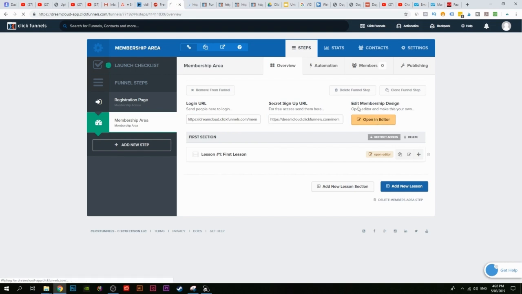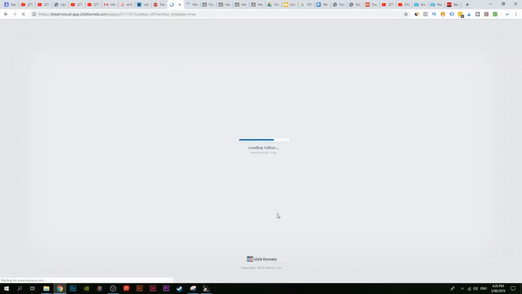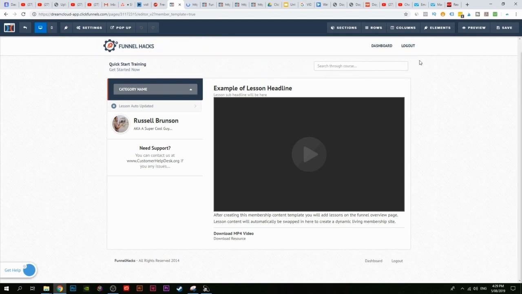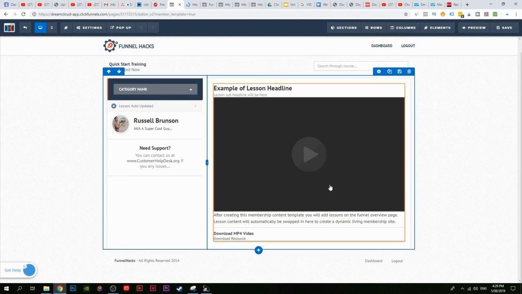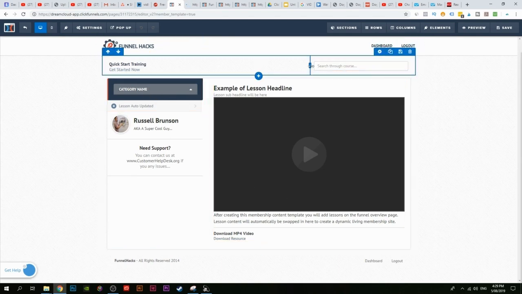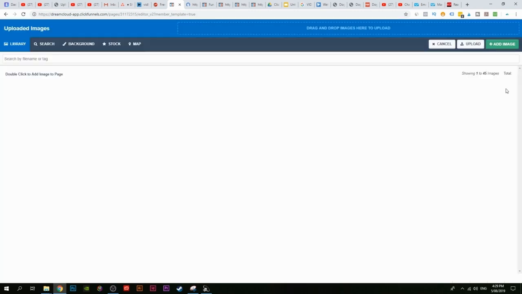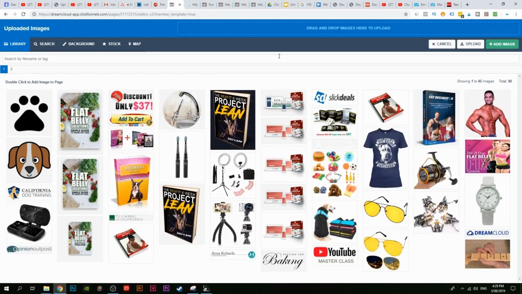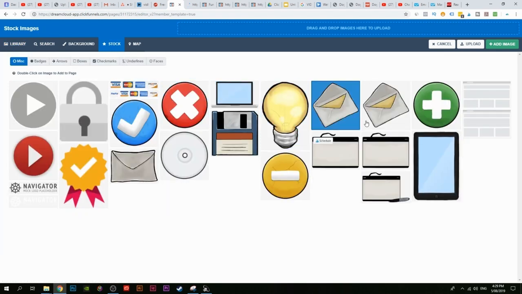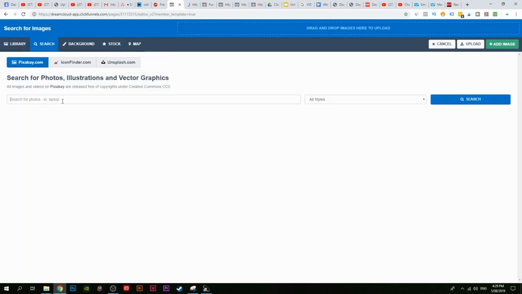This is the membership area design. We can change the logos right here, we can change the colors, and we can also change some of the layout. So let's do that first. Let's change this logo. Click on the logo icon and click on this little image icon, and you can upload a logo yourself, or if you don't have a logo, just click on stock right here and choose one of these logos that's already been uploaded, like this one here, or you can go into search and search up a logo right here.